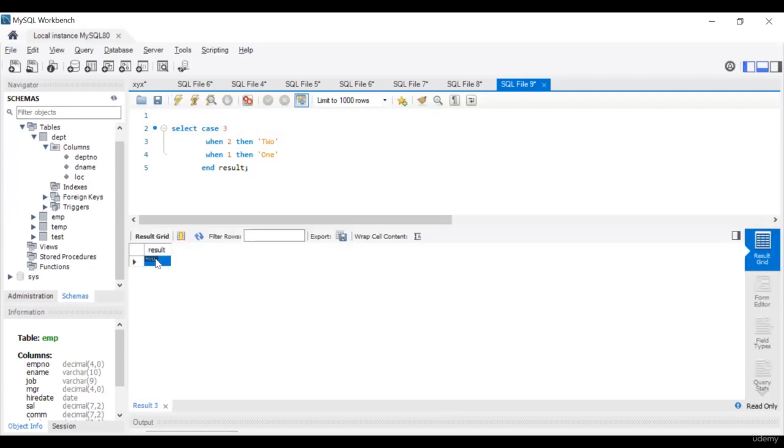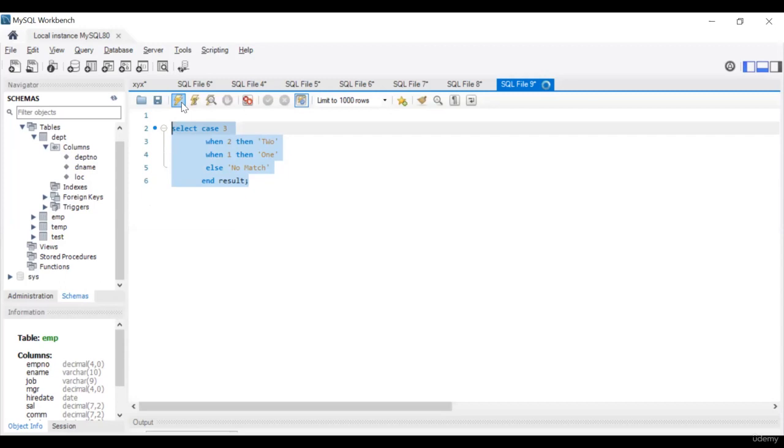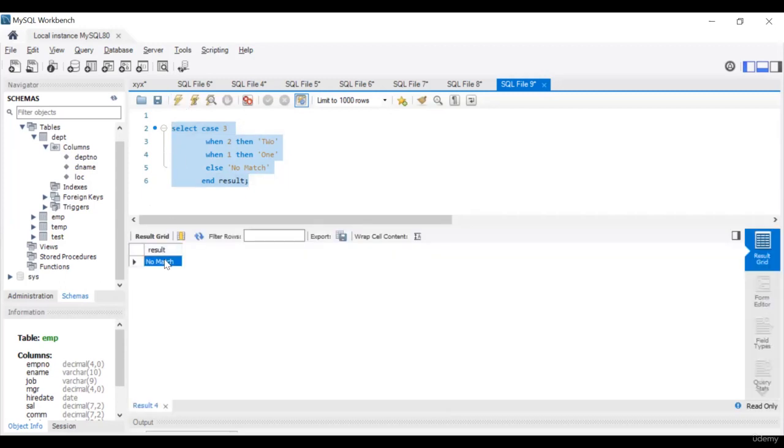Now let us have an ELSE block also. Let us print 'no match', just for checking. Now if I run this, 3 is not equal to any of them here, and you can see 'no match'. So if there is no condition true, it goes to the ELSE part by default. If any condition is true, that is going to print, and the remaining part is going to be skipped. So in this way you can use CASE.